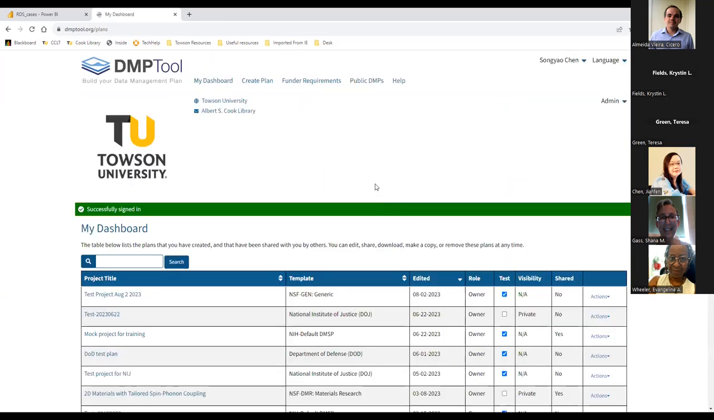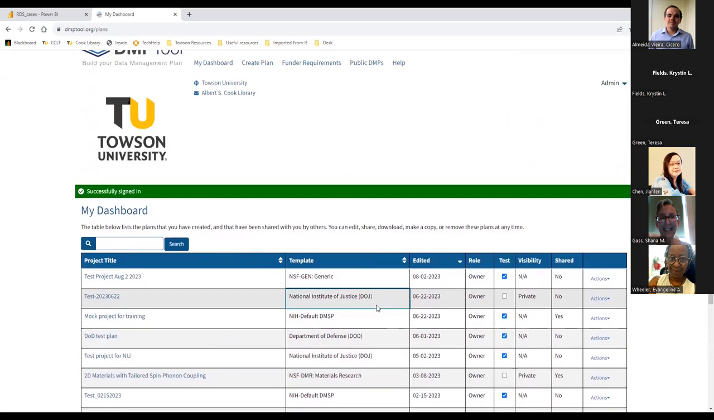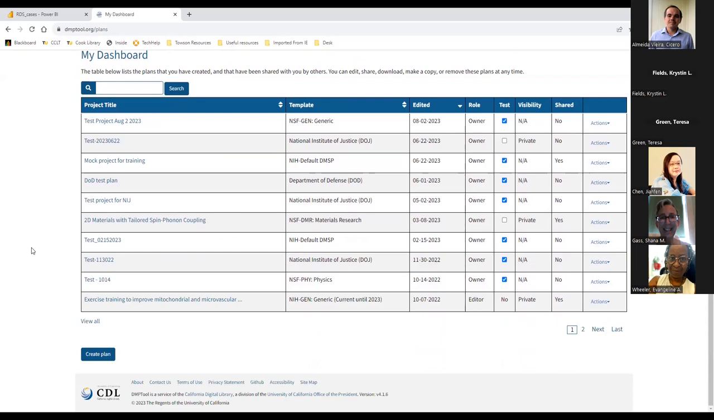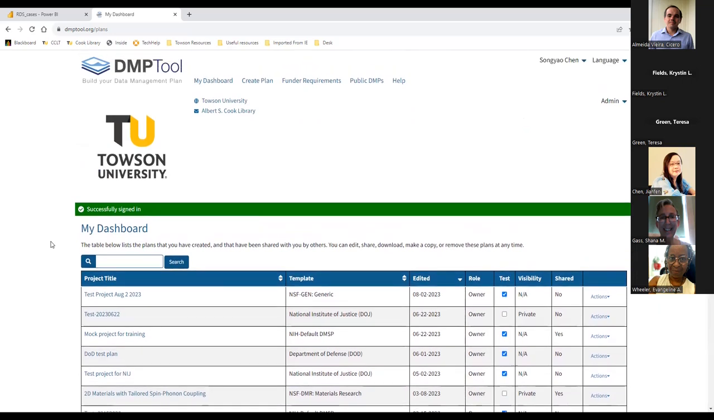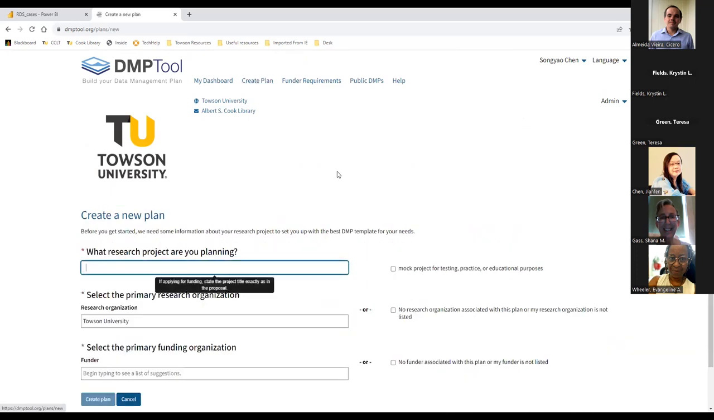Okay, so using your Towson email address, you can log in, and this is the default first page for everybody, my dashboard. In this page, all of the data management plans you have composed are listed, including those for marking and practicing. And yes, in this tool, you can choose to mark or to practice composing a data management plan. So the most important part in this tool is this one, create plan. I would like to save this for a later step. So first of all, we just skip this step, and then we can go to the funder requirements section.